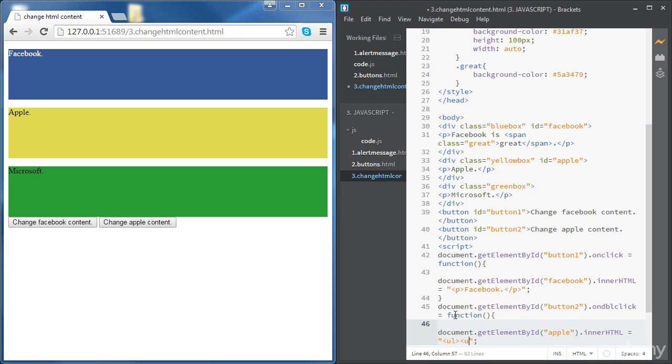Let's add some items. Okay, let's use some cars: Audi, BMW, and Mercedes.